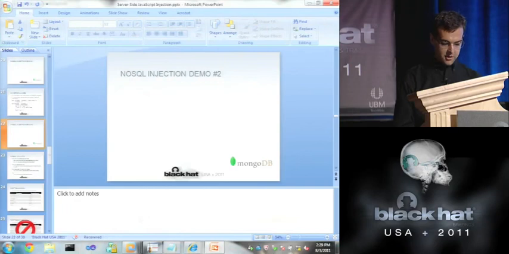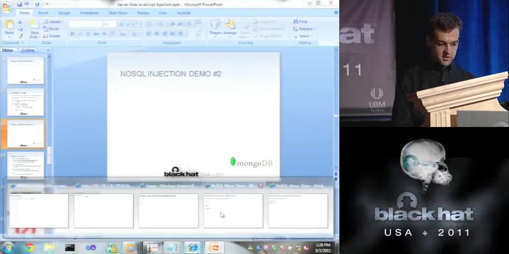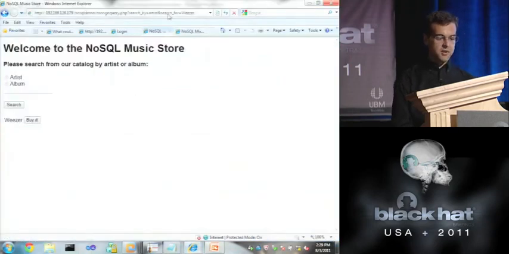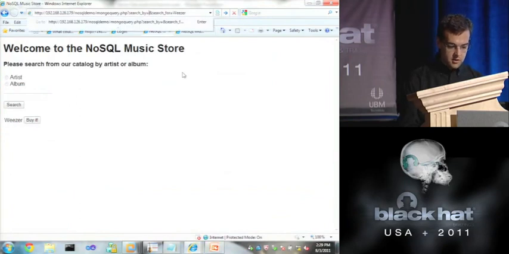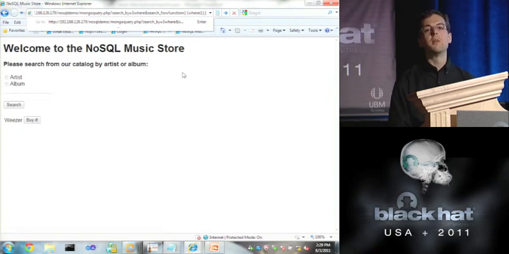So let me go back to the other one that I got a little bit ahead of myself on. All right, so up here, I'm going to search by artist and Weezer. I'm not going to do that. I'm going to search by $where. And now in here, I can do whatever I want. So I'm going to say function, and here's my payload. So I could do the one thing and shut my machine down again, but I think you've seen that before.